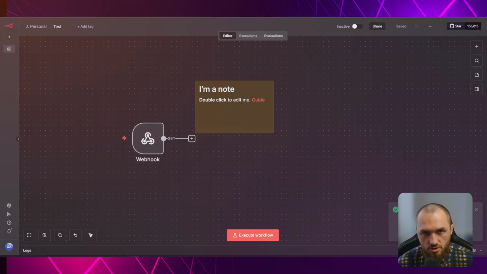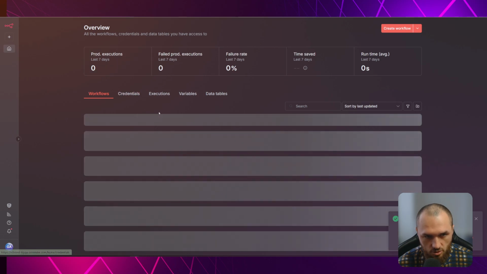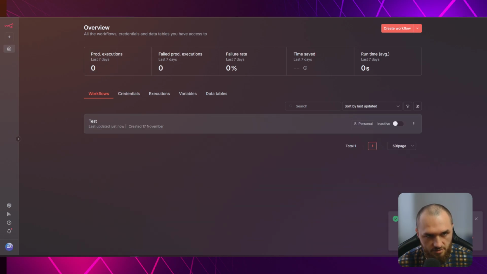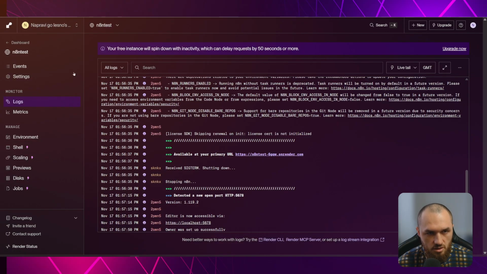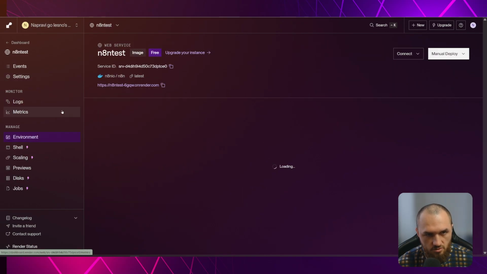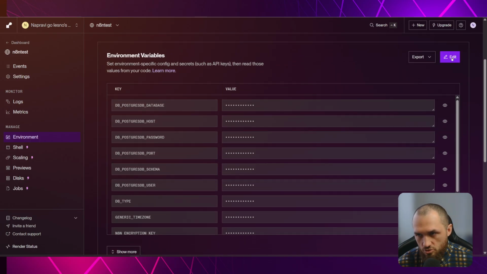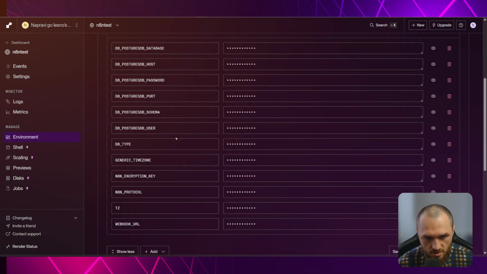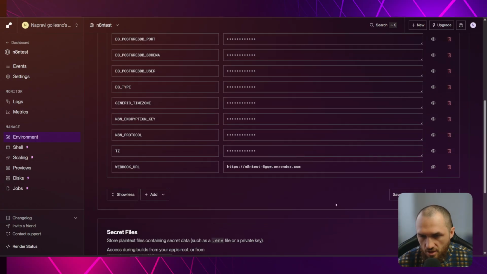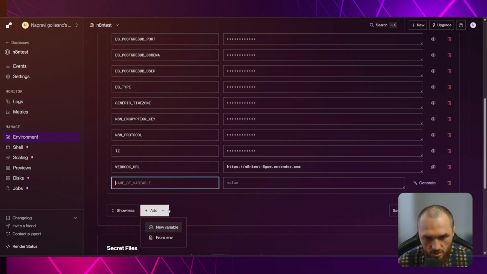And now what we're going to do: we have saved it and we know that it is saved. When we go to the home page, we have it in tests. Now we're going to update it. So go to environment variables. Here we just have to copy this URL, because this is what we're going to use. Edit. And here on the webhook URL, we paste this URL. And that's it.